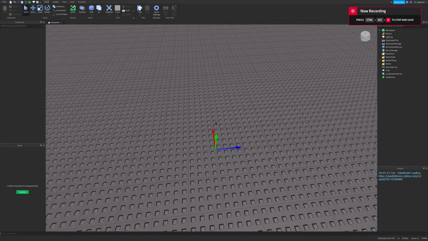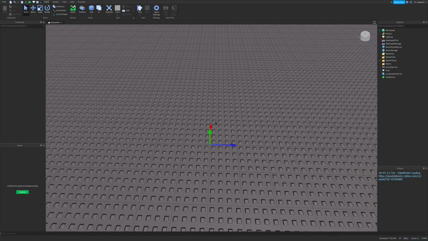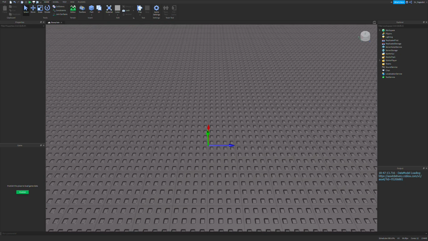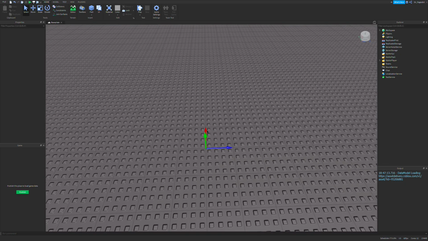So in this video, I'm going to show you how you can save player data in between play sessions. So, for example, if a player joins, does some things, and then leaves, using the DataStore service in Roblox Studio.